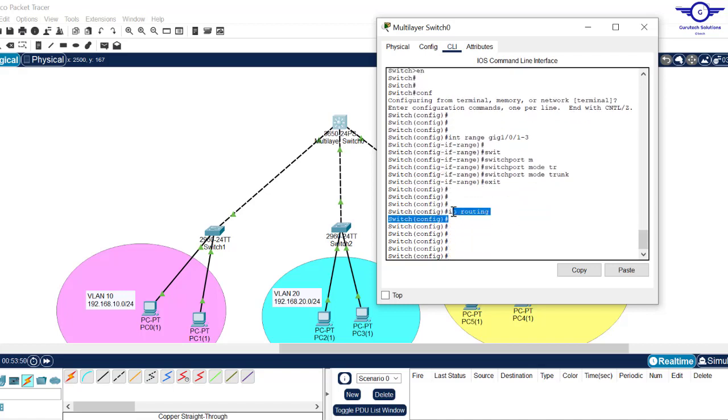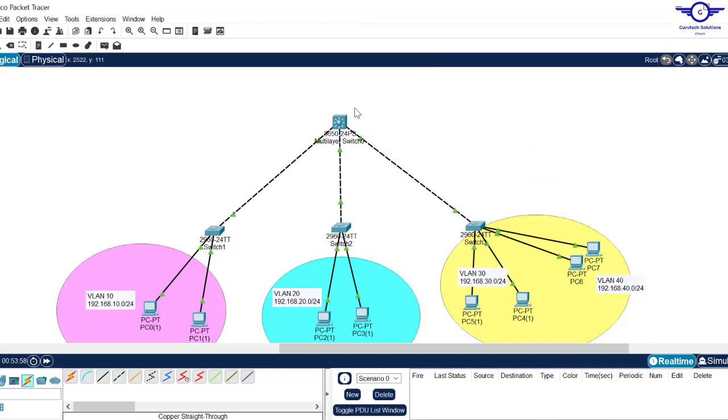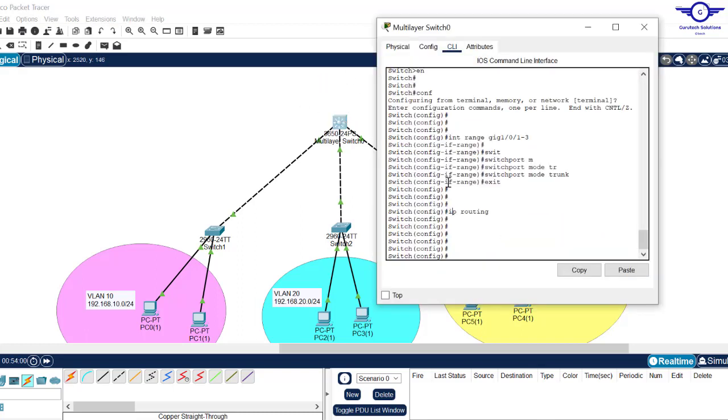This command will enable routing on this switch. Previously, it was just acting as a normal switch, but after enabling this command, it can now act as a switch and a router. All right.